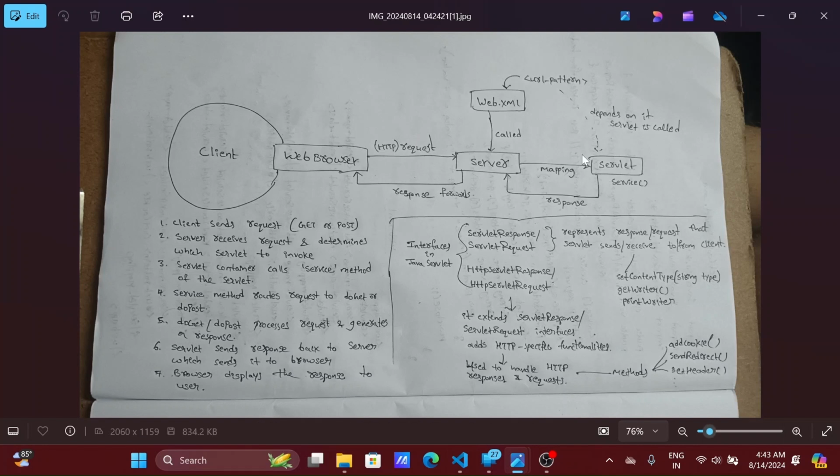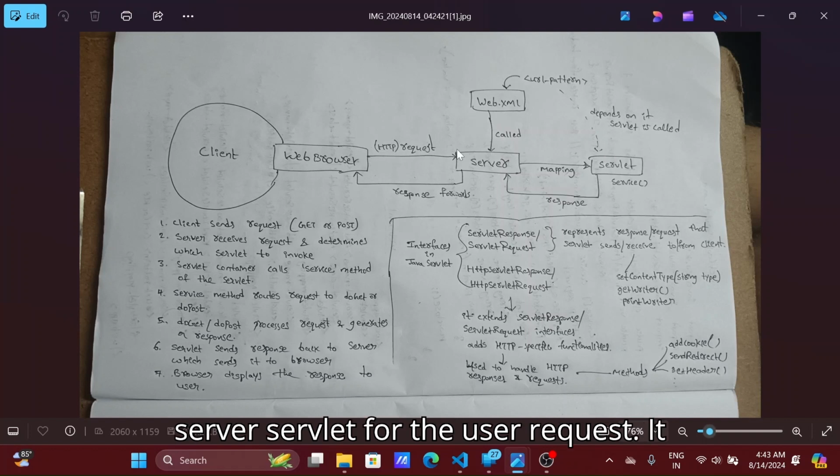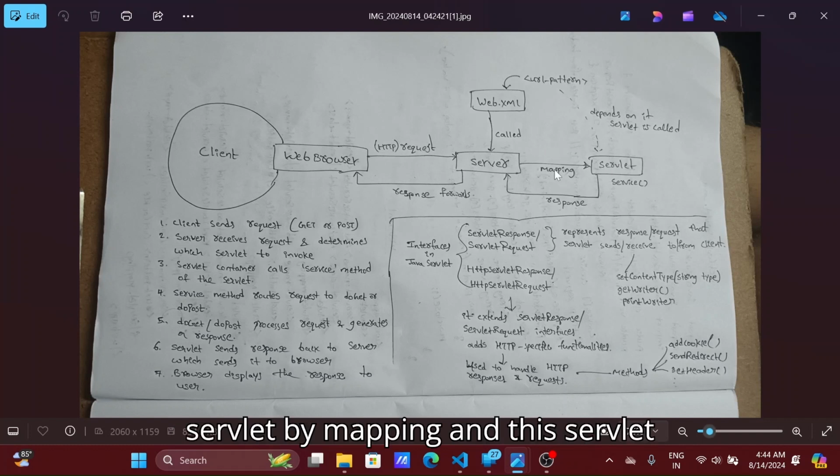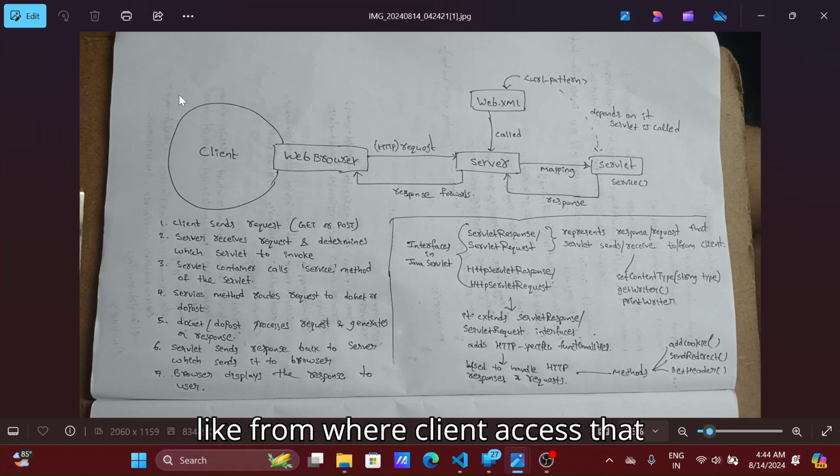After knowing this is the particular servlet for the user request, it transports that request to the servlet by mapping, and this servlet generates a response through the service method and passes it to the server. The server further forwards that to the web browser, from where the client accessed that request.